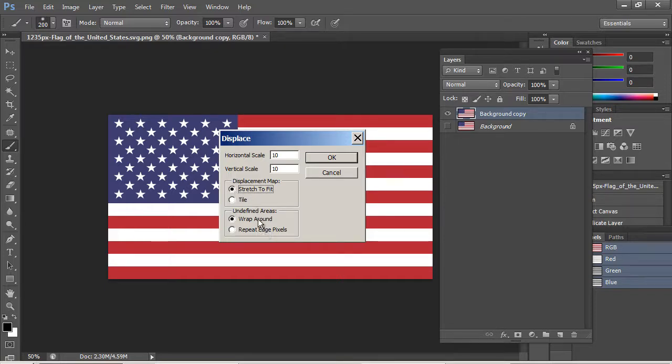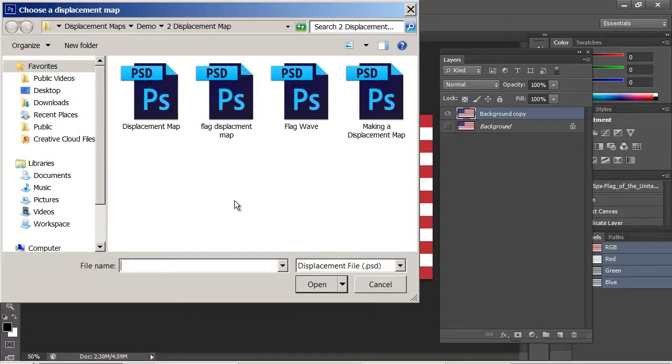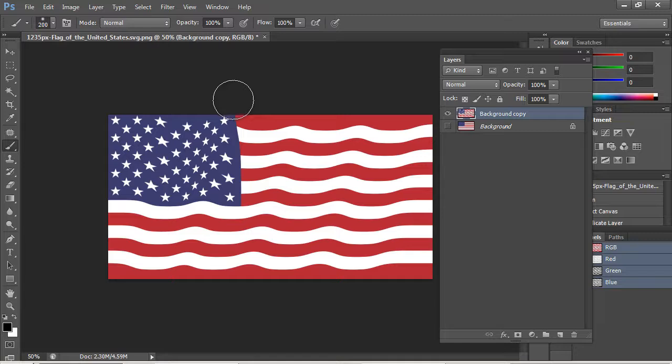Now your two options that will make a difference are wraparound and repeat edge pixels. So let's start with repeat edge pixels. We'll tell it OK, and this is strange. This is how you get to the displacement map. Voila, it pops up a window. So we're going to use the flag displacement map. We've got these nice strong waves. So you notice that it's generated extra stuff. Let me get my pointer here. It's generated extra stuff. It doesn't have the flag being transparent here like it should be, since there's nothing below it at the moment. That's what happens when it does the stretch to fit.